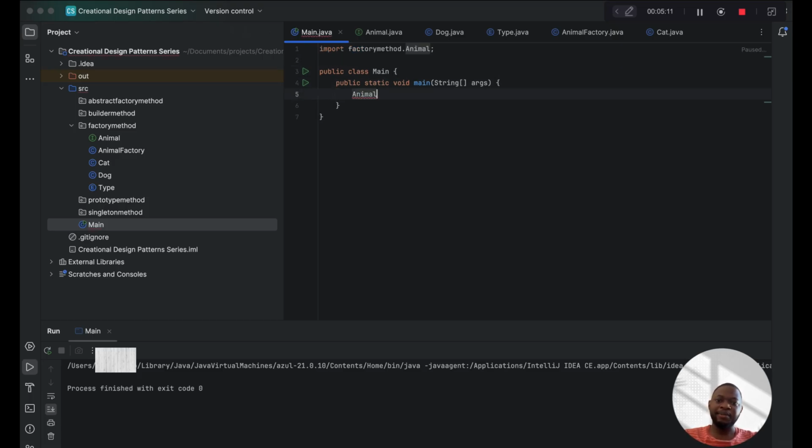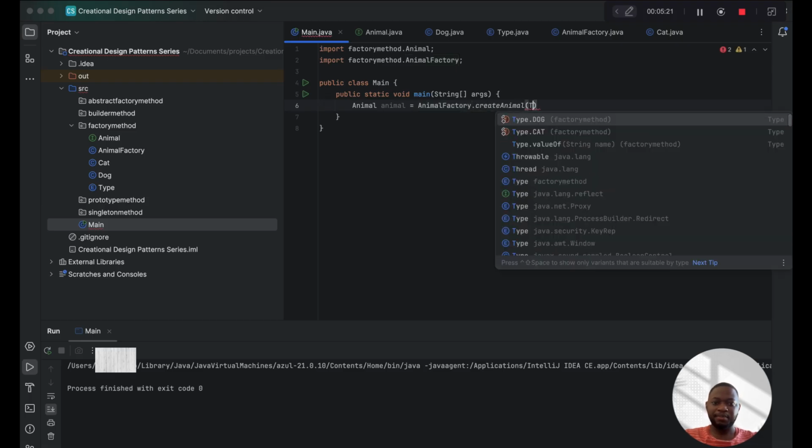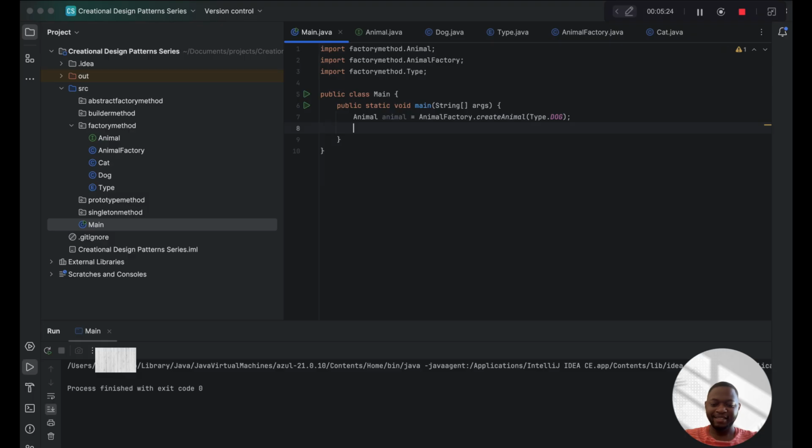Let me say Animal and get the animal factory class, create type. Let me take in the dog. The sound that I'm expecting to come from this animal is woof woof, since I've taken in the dog argument. Let's test that out. Wow, look at that. The dog barks woof woof as expected.